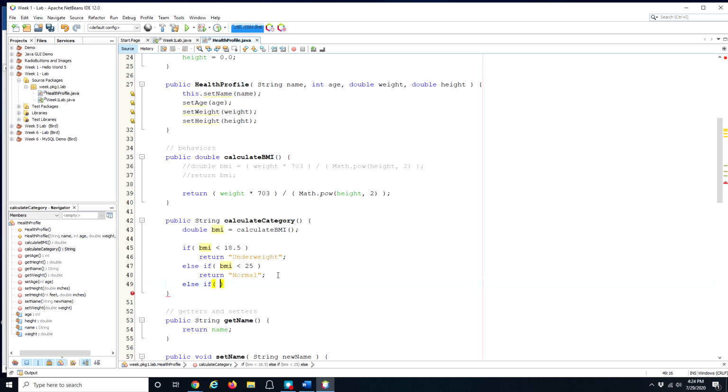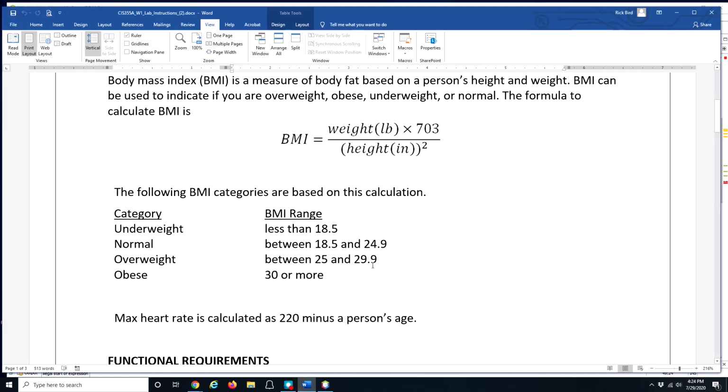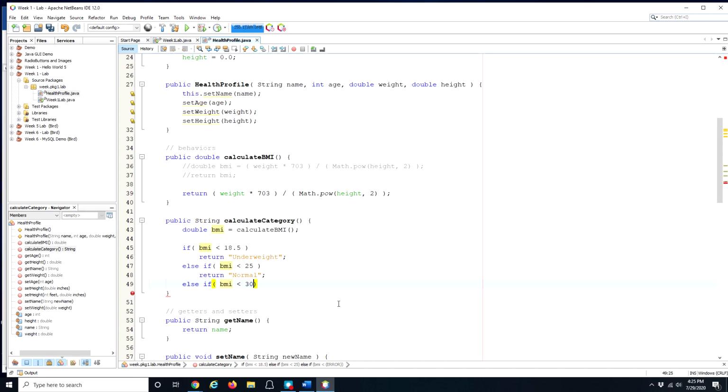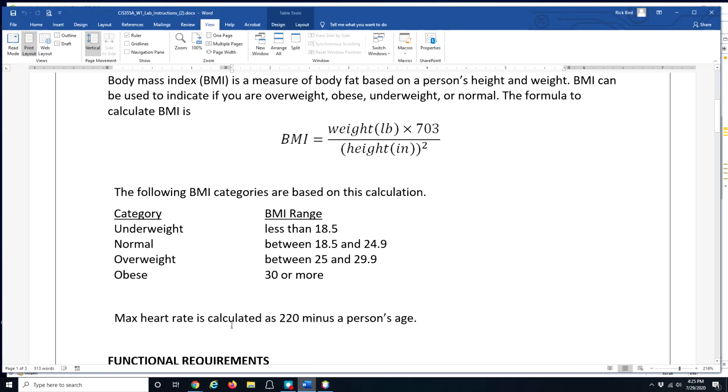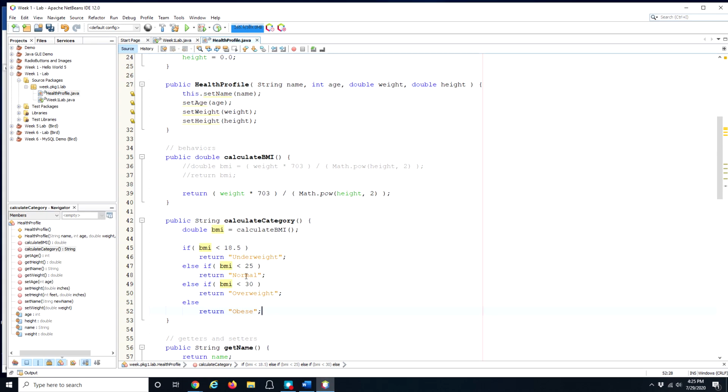Otherwise, if the BMI is less than 30, then we're going to return overweight. Otherwise, in all other cases, we're going to return obese. Overweight, obese. There we go. And that's it. We're done.